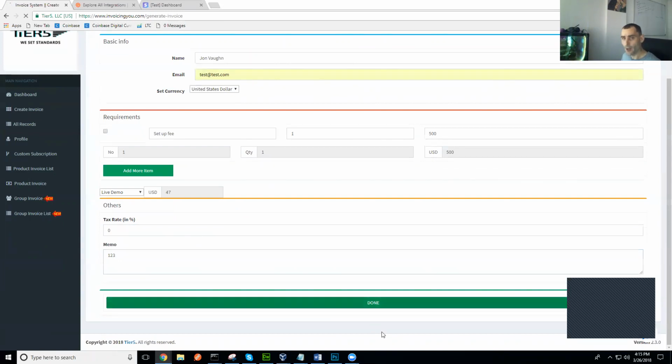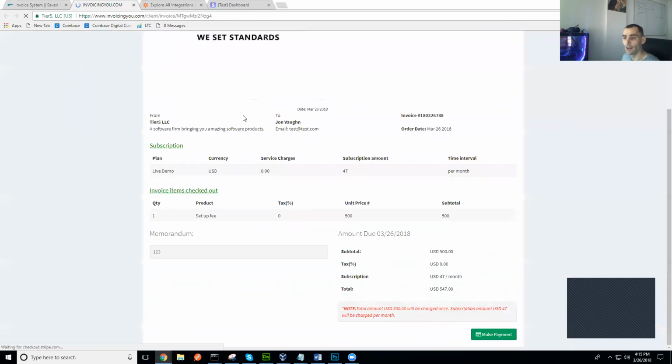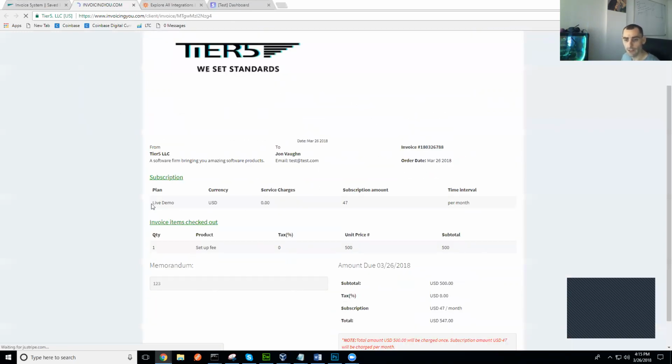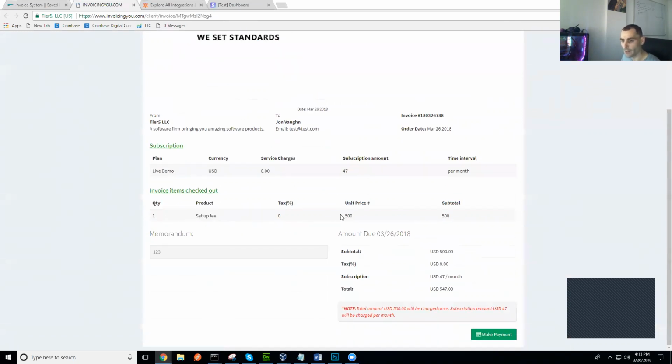So now I'm going to put in that memo. Now that's done. Like I said, that client's just been emailed out the invoice, and there's also a link that I can send them right here. Now here's that same invoice. You can see that he's on this live demo plan. It's $47 per month, and he's also getting this one-time setup fee for $500. So now he has a total of $547.